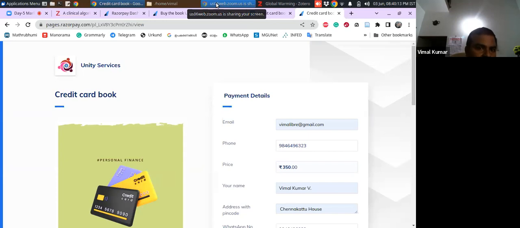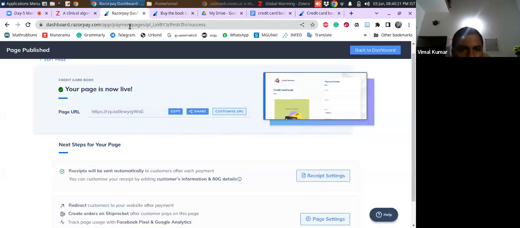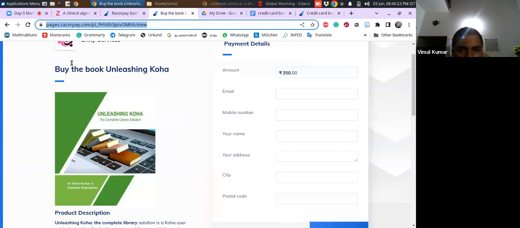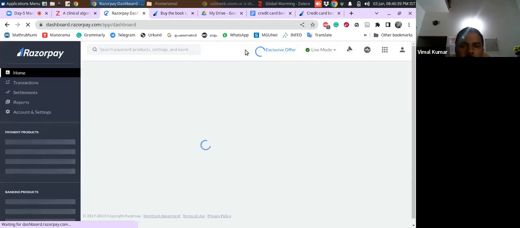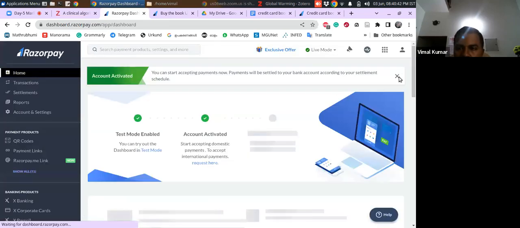Same like Paytm has this facility, many other similar services here, but Razorpay is very popular. Suppose someone made a payment, but we can refund the amount. Just one click, we can refund the amount.